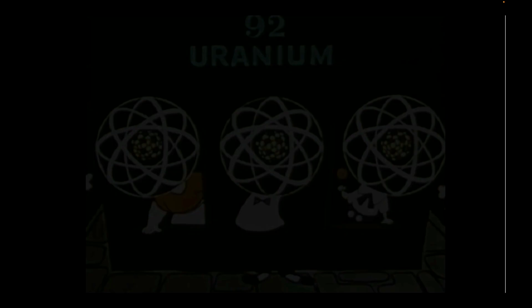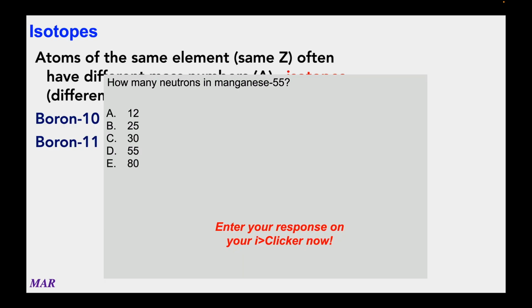Sometimes I've used isotopes as an example of ice creams. Like you can have chocolate ice cream, vanilla ice cream, strawberry ice cream. They're all ice creams, but they do have different properties. And we're going to see that the isotopes of a family can have different properties as well. Here's an example of a problem you might see.